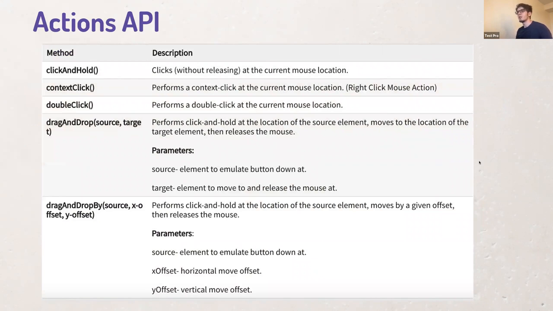First of all, you can click and hold, as I mentioned before. Usually this method is used for the drag and drop action. So you will need to start with click and hold first, and then use a move method or drag and drop, and then finally release it. Another thing is context click, which is basically a right click of the mouse, or you can also double click.